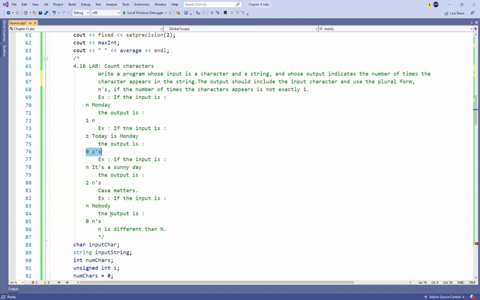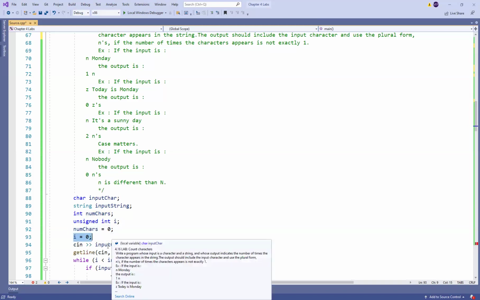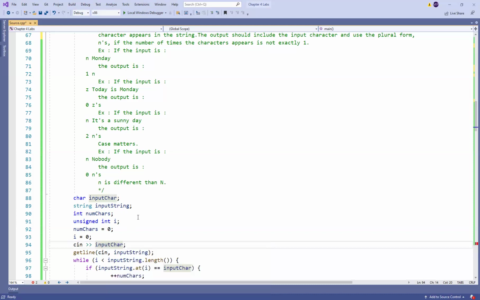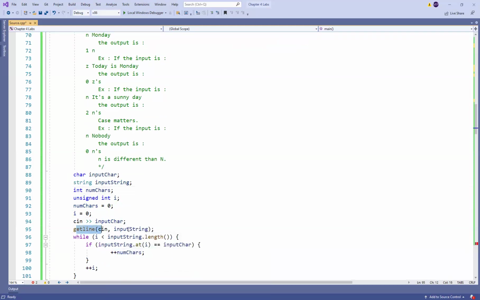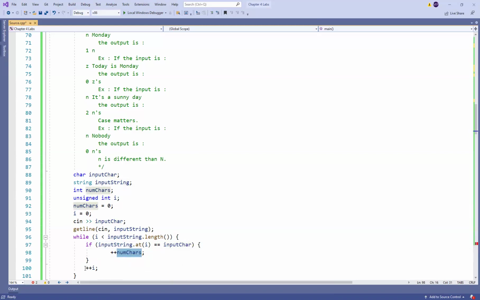So in this example, we create a variable, input character, which is the character. We create a string named input string. We have an integer num characters. We have unsigned int i. And we put 0 in num characters, and we put 0 in i. We get the input character. We have a getline here. We're getting a string and we put it in input string. We say while i is less than input string dot length, if input string at i equals input character, num characters plus plus.